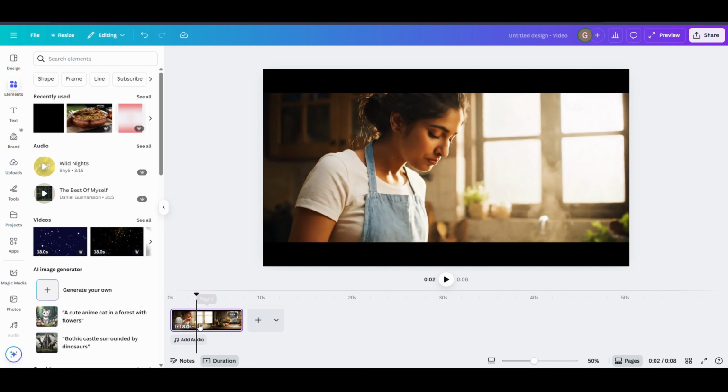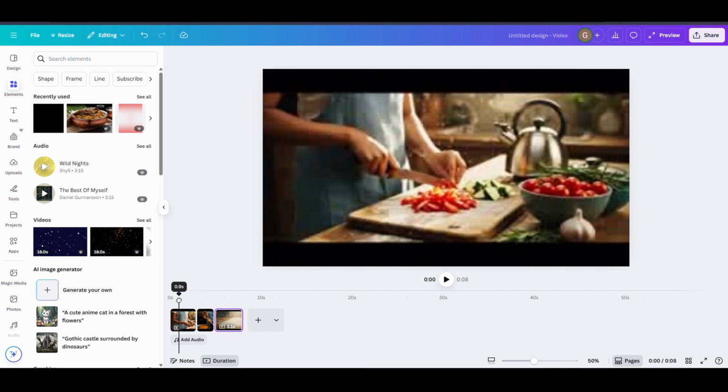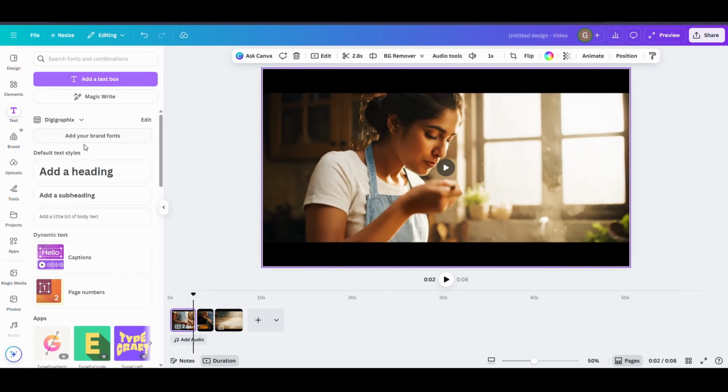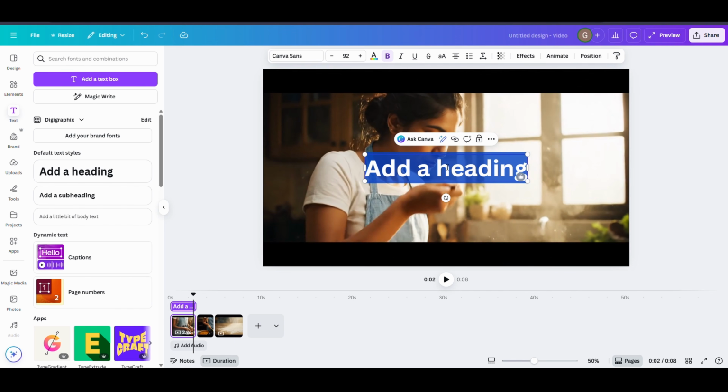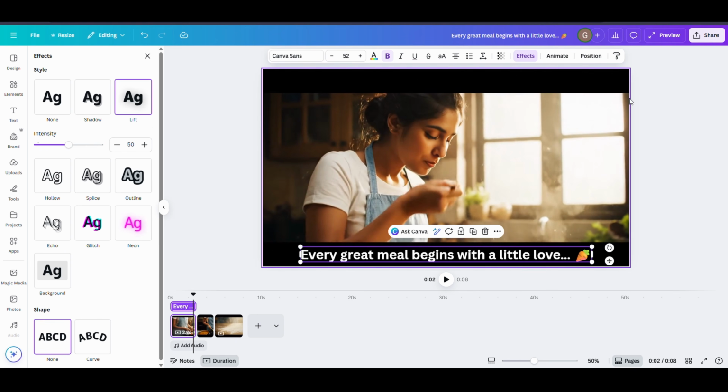wow, look at that! Now, let's split the video into 3 parts. We'll add captions to make it more engaging. Just add text on each video slide and paste the captions. Again, you can copy them from the link in the description.